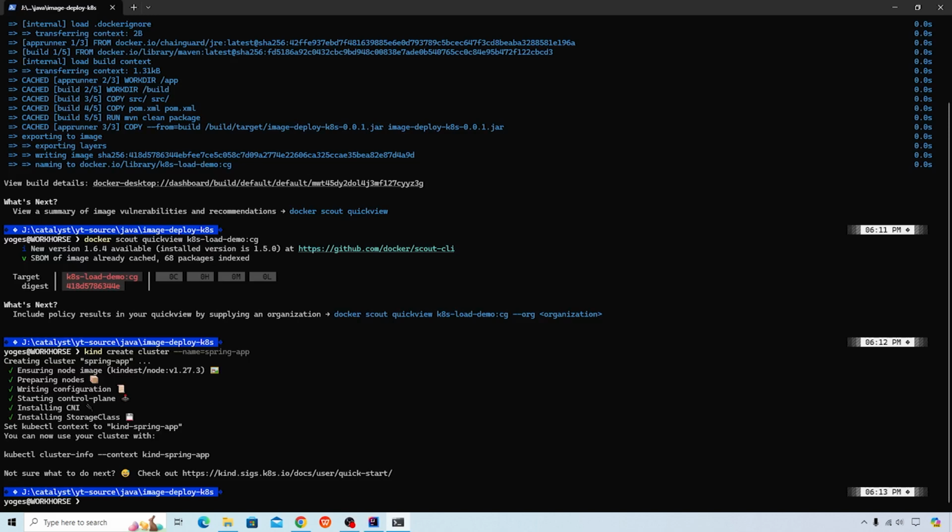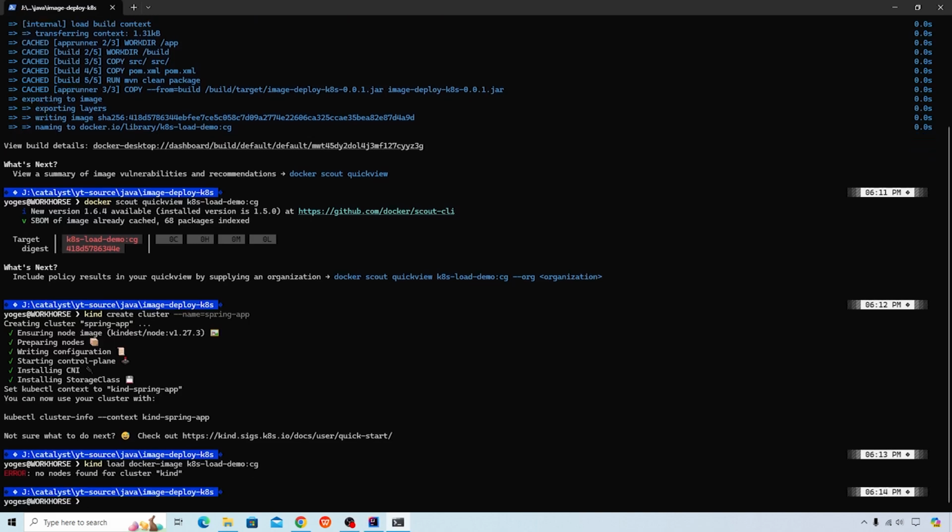Let's go ahead and make use of that cluster. So the very first thing that I'm going to do is to upload the image that we had just now created. So to do that, the command is kind load docker-image followed by the name that we have already assigned to our image. So k8s slash load demo followed by the tag name and press enter. It says that no nodes found for cluster kind.